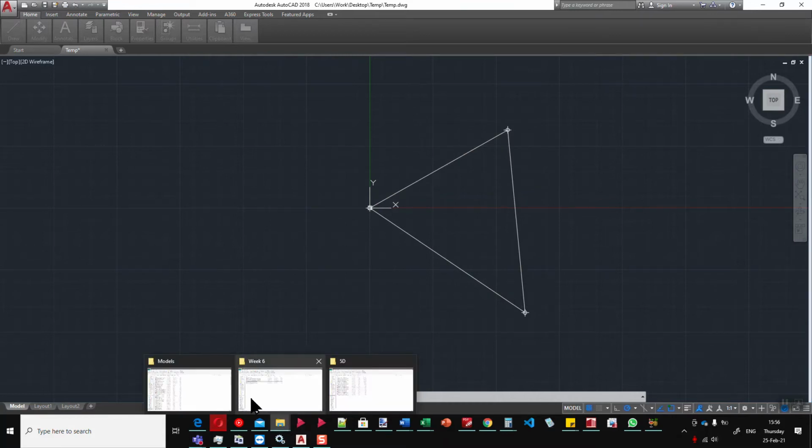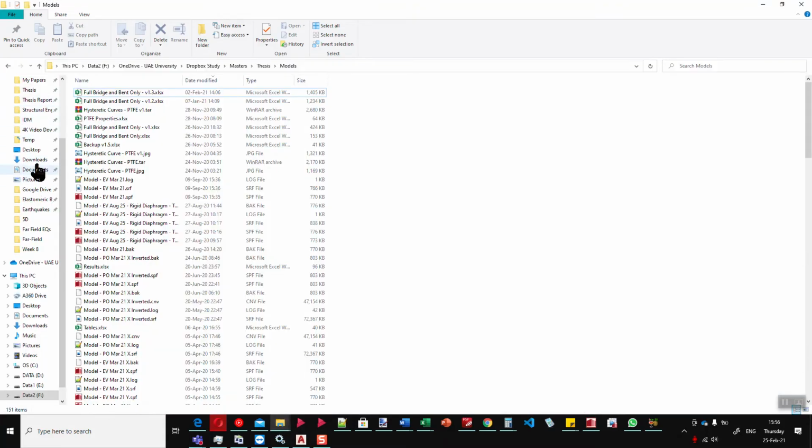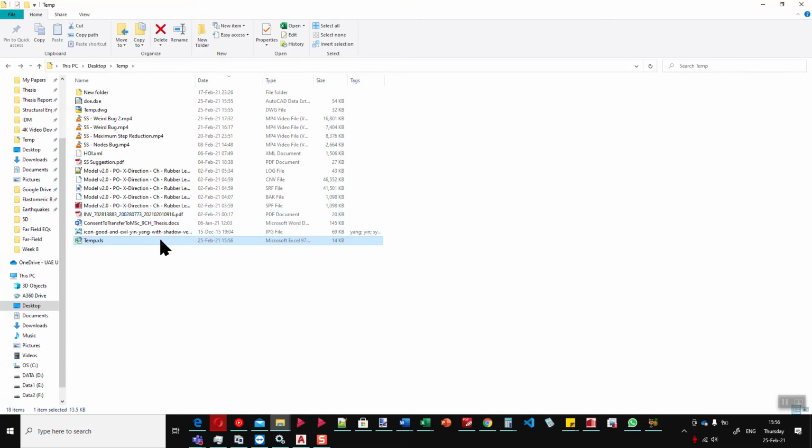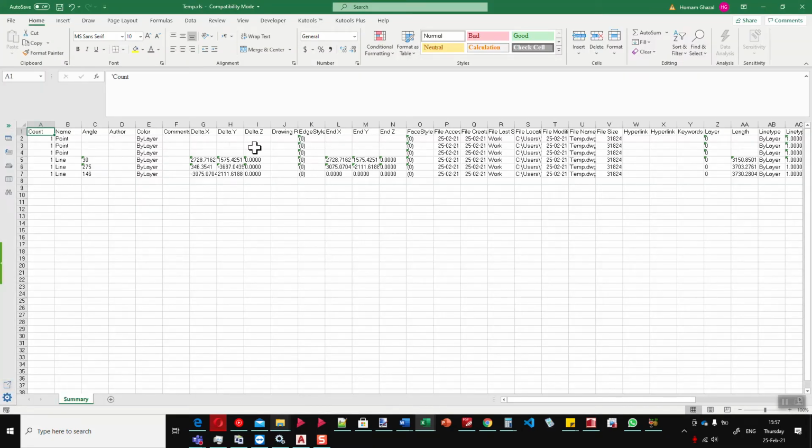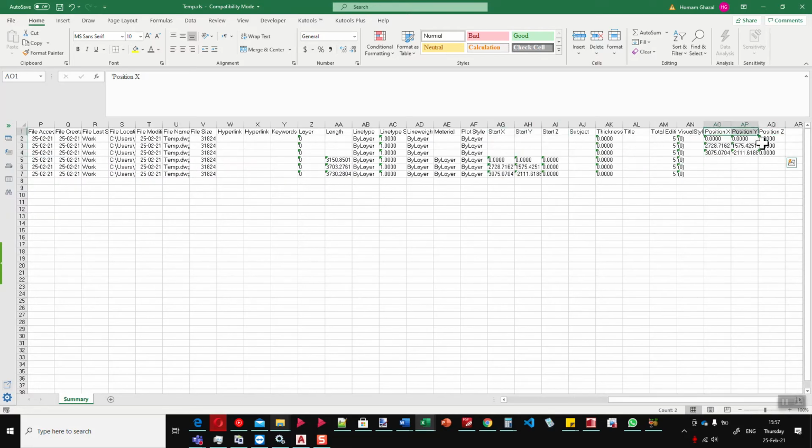After that, when I double click the file, I can see the points, so I can take them directly from here. So this is the X, Y, and Z. You might want to switch the X and Y if you're working with SeismoStruct.